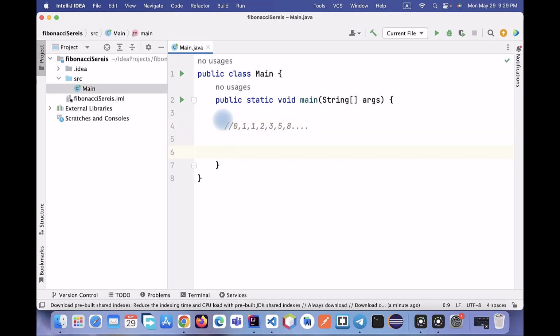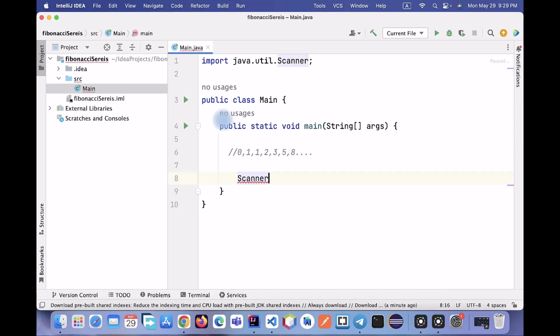In our program we need to take input from the user for the number of terms they want in their sequence. So for that we need to use the Scanner class, or we need to create a Scanner object. The Scanner class is located in the java.util package. We need to import the package. I'm using IntelliJ, so IntelliJ will take care of it for me. As soon as I type Scanner and hit enter, IntelliJ includes the required import for me.